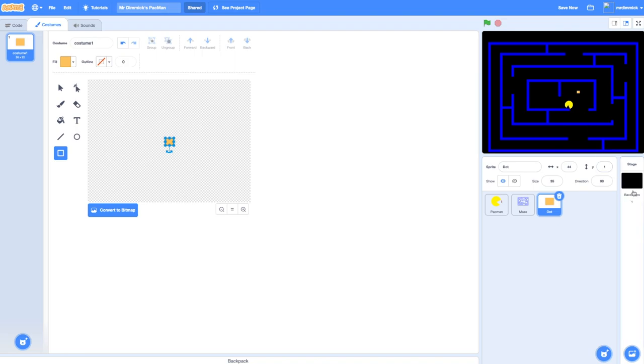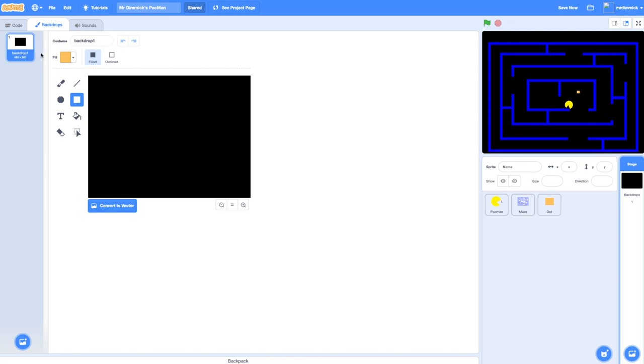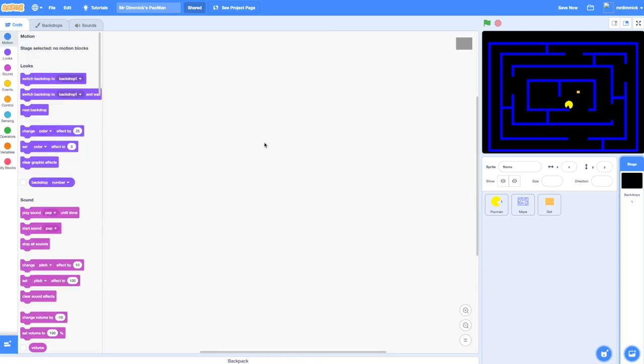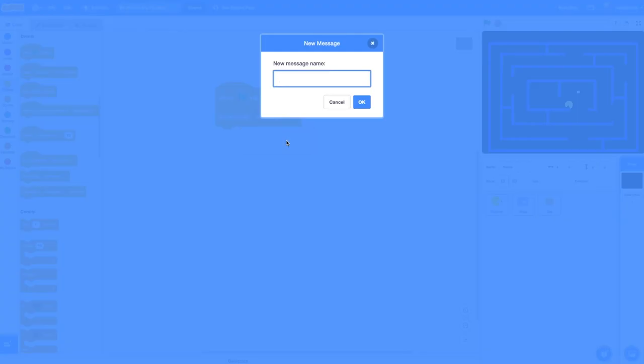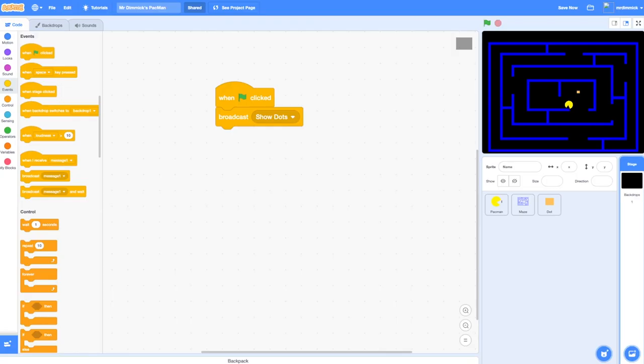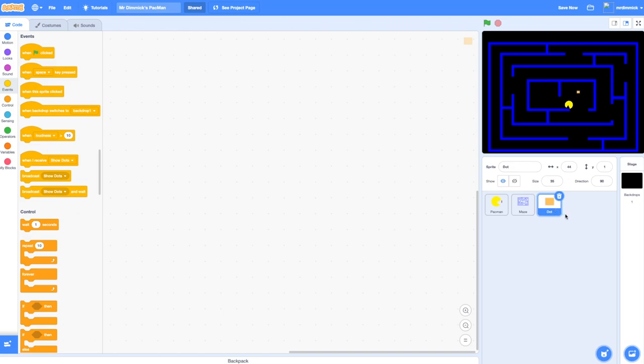So we're going to make the first changes to the backdrop of the game, and we're going to go to the code area. Now, the backdrop of the game is a bit like the controller. It's always present. So any code that relates to the whole game, not one particular area, it's a good place to put that code. In here, we're going to do a when green flag is clicked, and we're going to broadcast a message. If I make a new message, it's going to be show dots. So when the game begins by pressing the green flag, we're going to send a message out to the whole game that says show dots. And when each of our dots receives that message, we can make those dots appear.